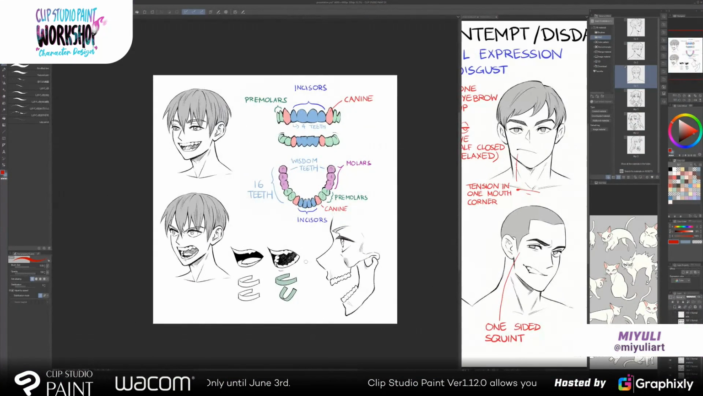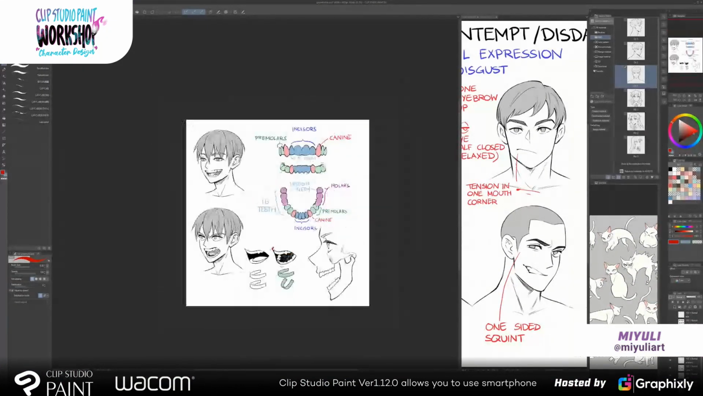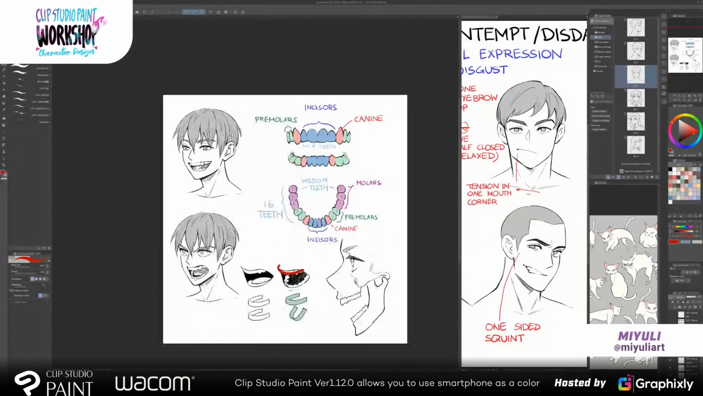I have the most important things here, where you have the upper half of the teeth and the lower half, and you just have to be a bit careful how they open. Don't make them parallel, but make them open more like this. As soon as I realized that, my expressions and my teeth got way better.